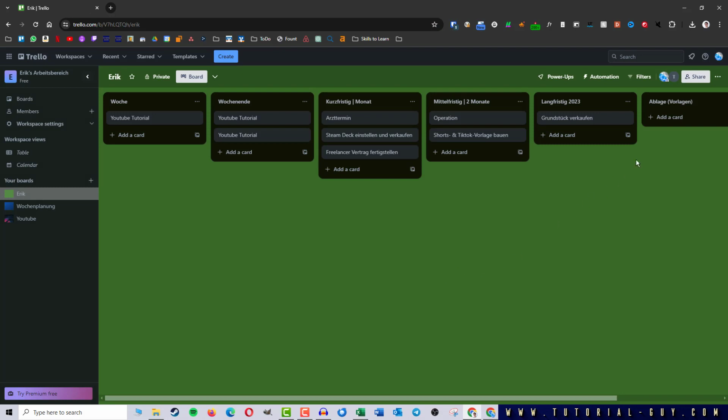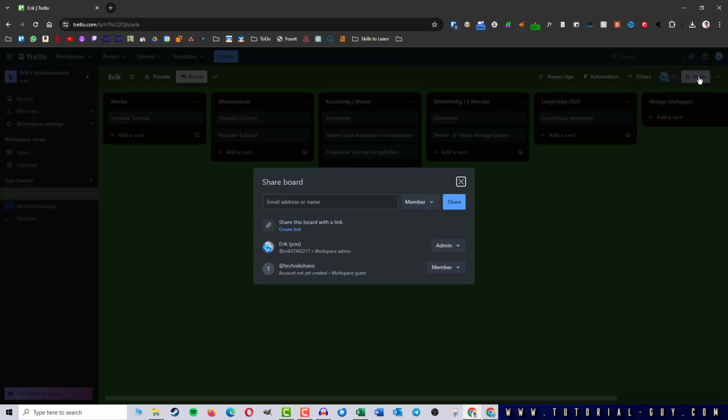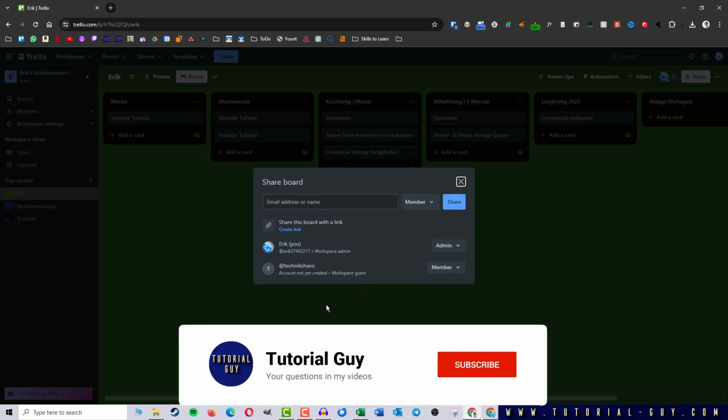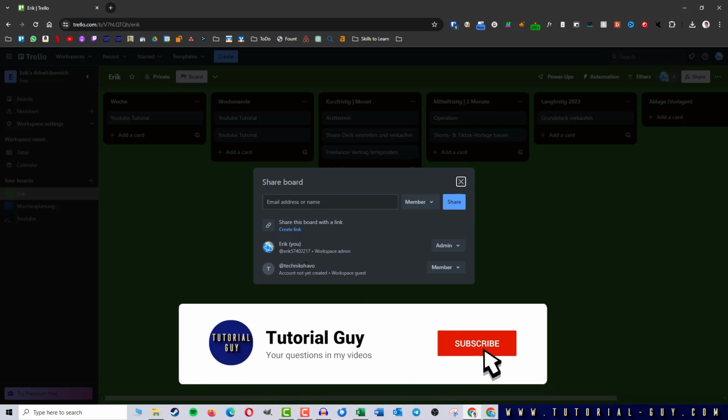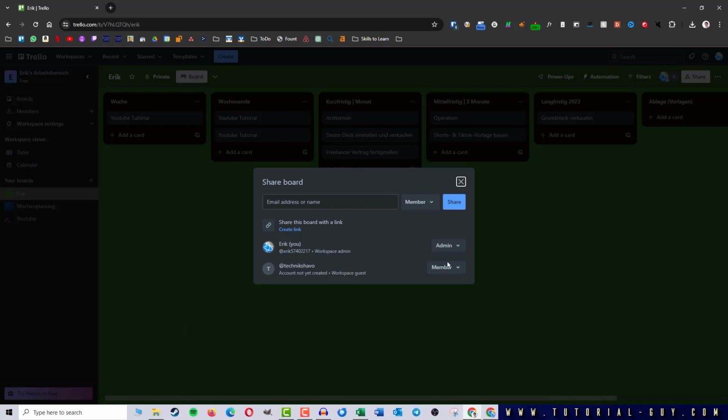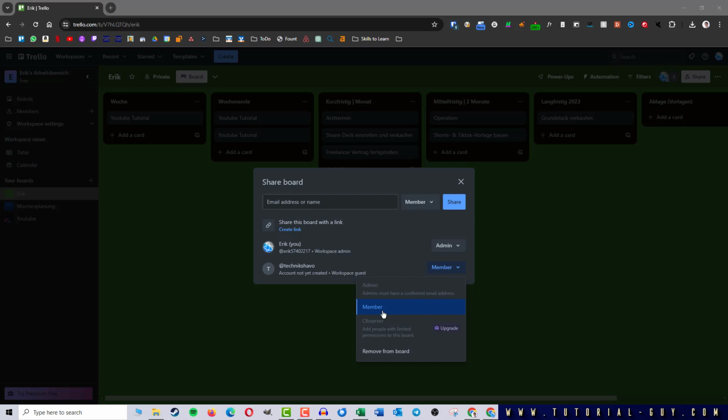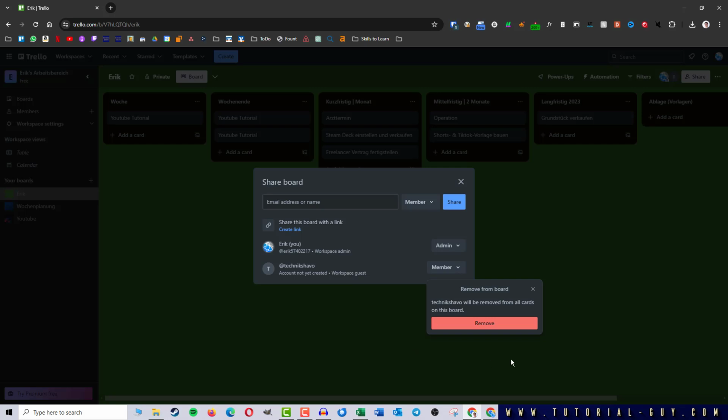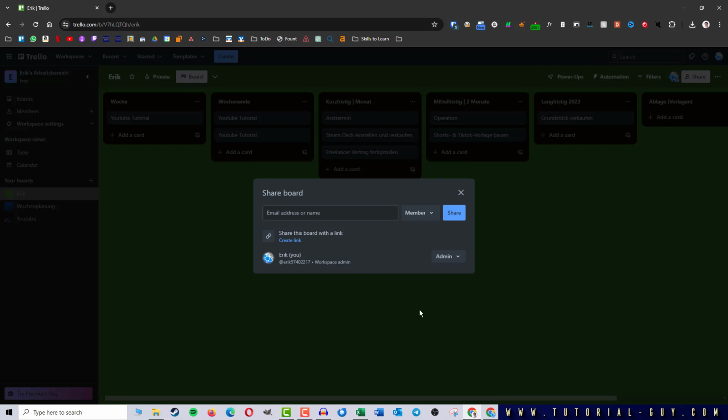Here I click on the share button at the top right and get an overview of all the members of this board. In this case I want to remove this member. To do this I click on the current rank. And in addition to the options to assign a different rank here, I also find the option to remove the person from the board at the bottom. If I click on it, I have to confirm the removal, and then the user has already been removed from the board. And that's all you need to know.